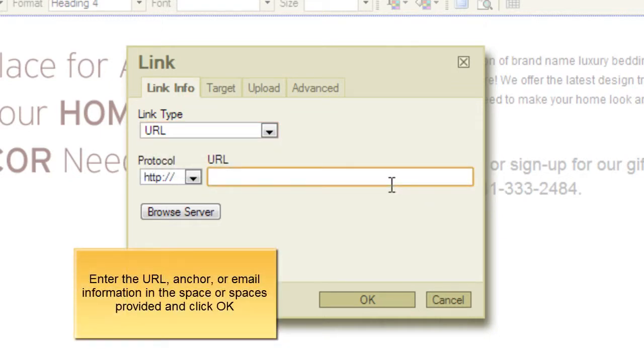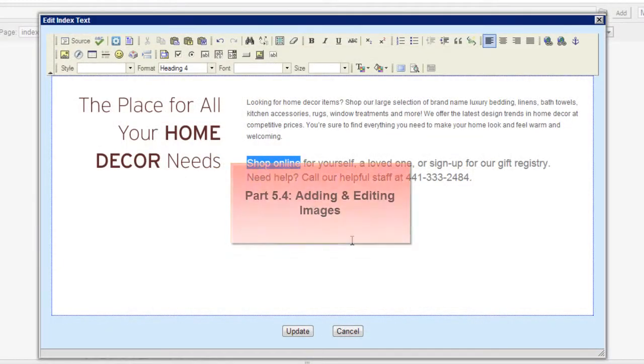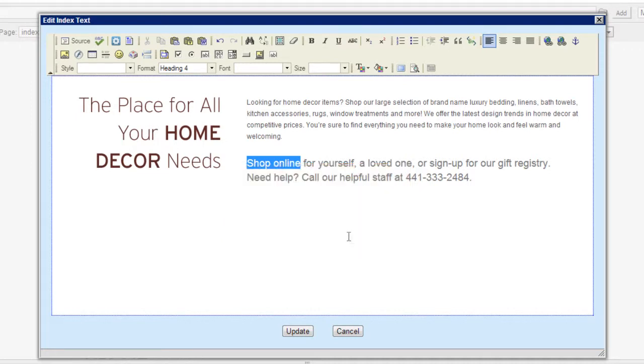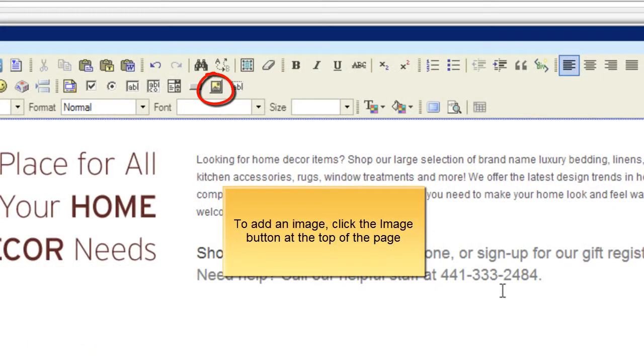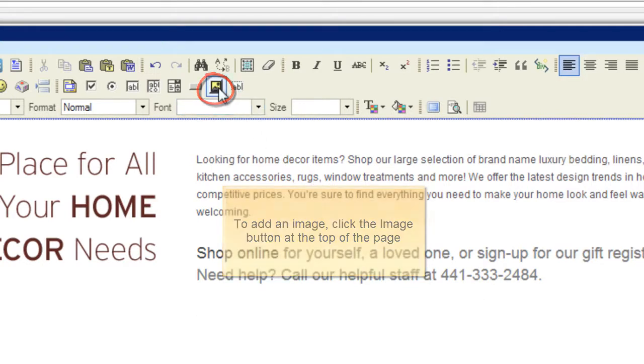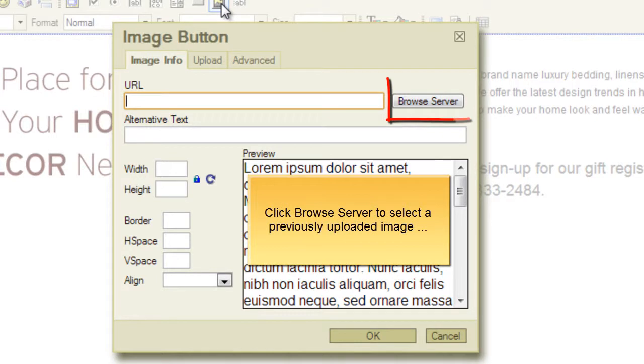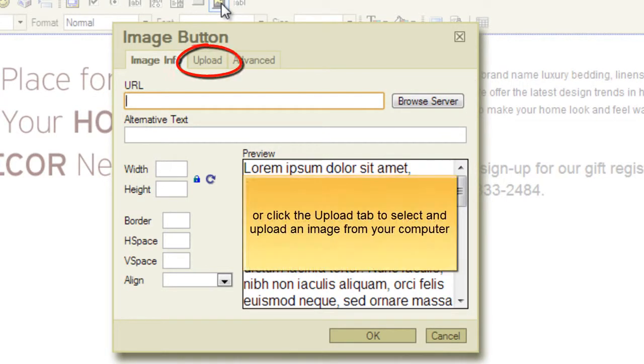Fill out any corresponding information, and then click OK. In the editable region, you can also edit or add new images. To add an image, click the Image button at the top of the page. You can then either click Browse Server to select a previously uploaded image, or click the Upload tab and select an image from your computer.